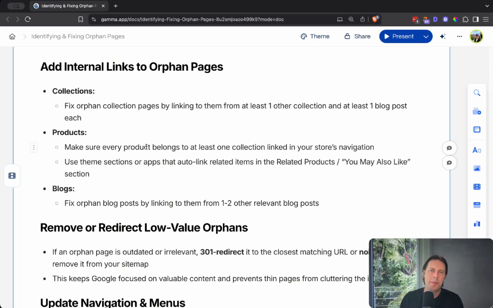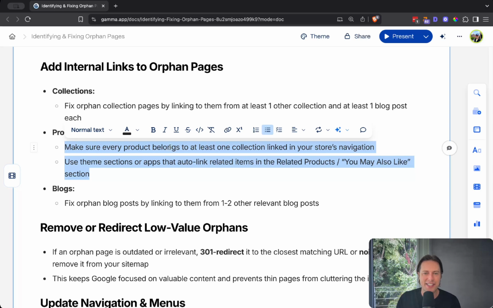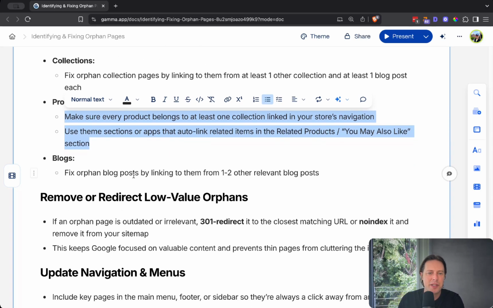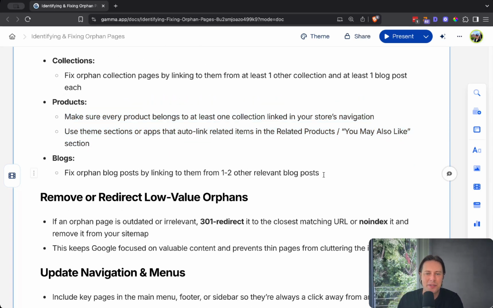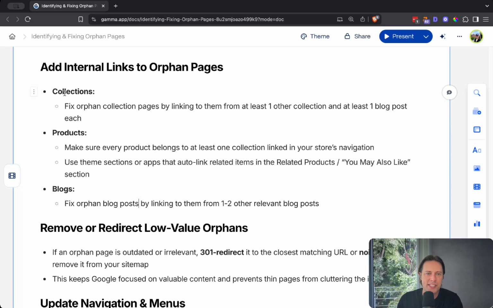So maybe the product is an orphan page just because you added the product, but then didn't add it to any collection. Once you add it to a collection, it'll be linked to from whatever collection page it falls under, so make sure products get links that way. For blog posts, you can just link to them from other blog posts. That's the easiest way to go about it. That's the approach for each of these types of pages that may be orphan pages.